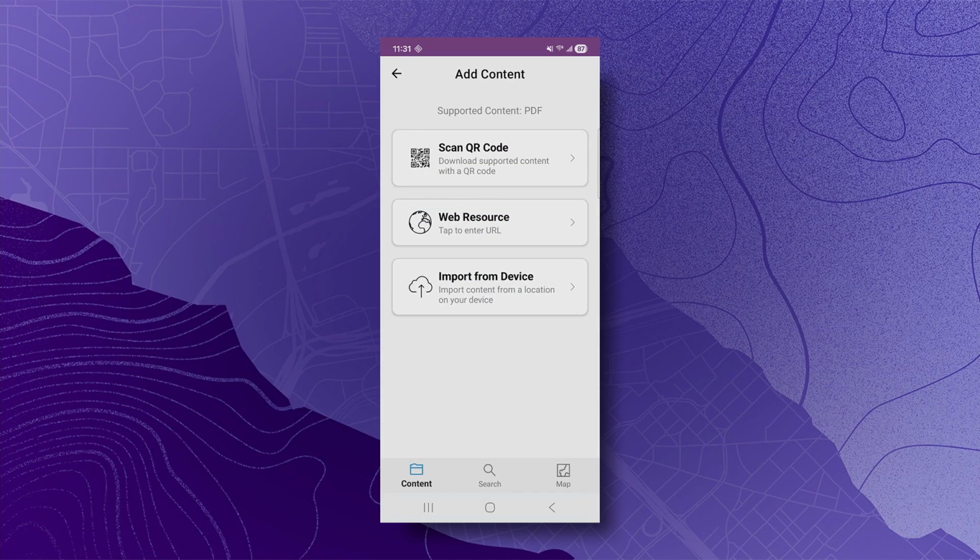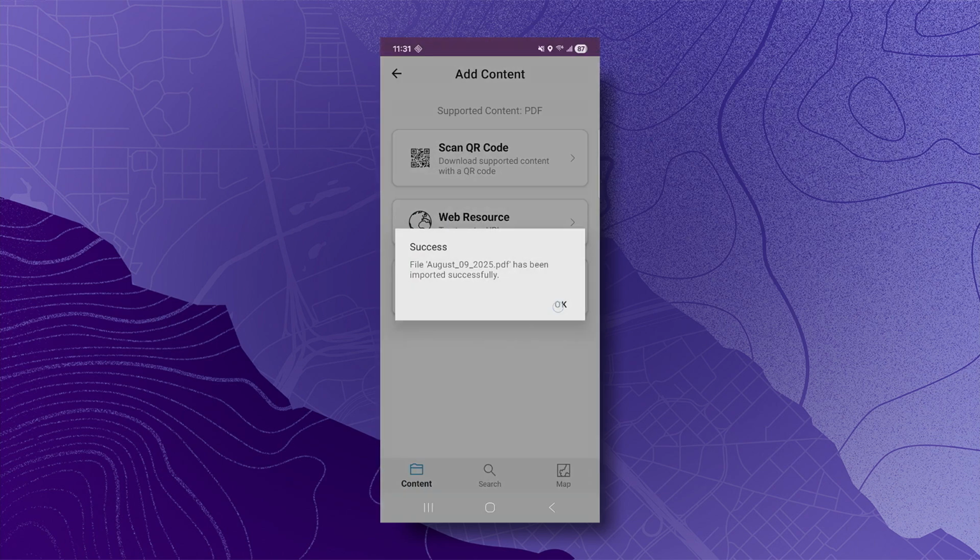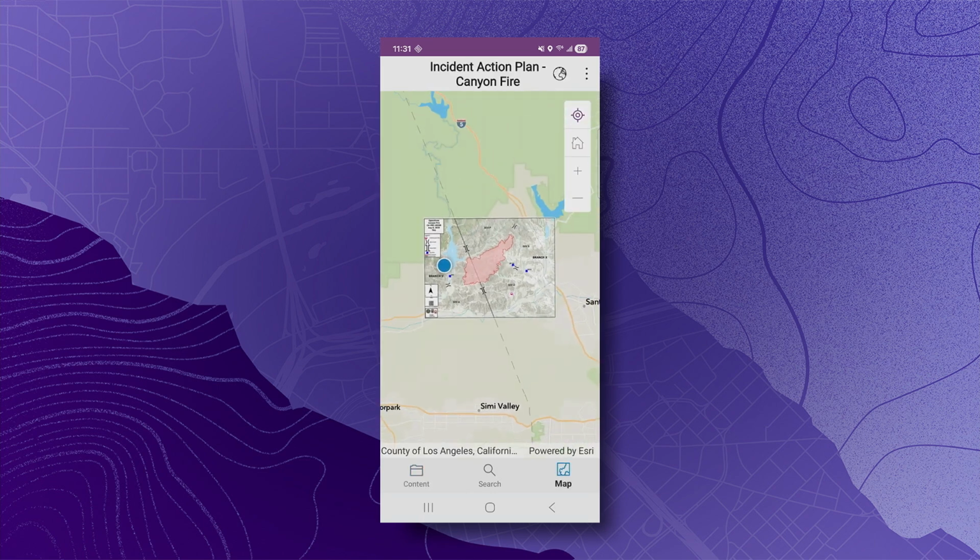In this case, I've already downloaded the latest incident map from the FTP site and saved it on the device, so I can go ahead and import it into my application and add it to my map as a new layer. This incident map is from August 9th.